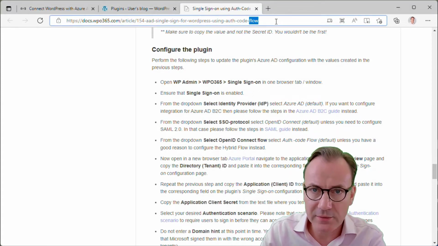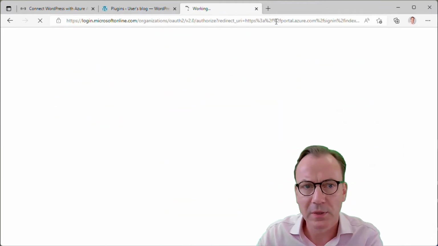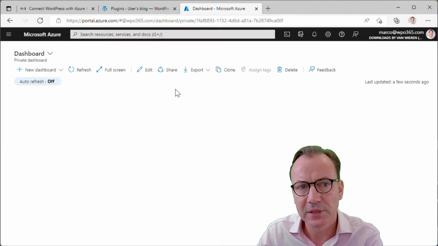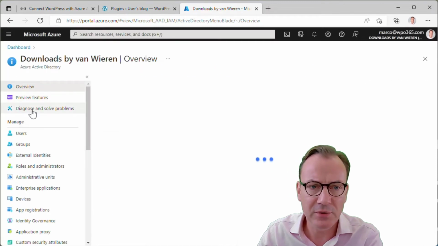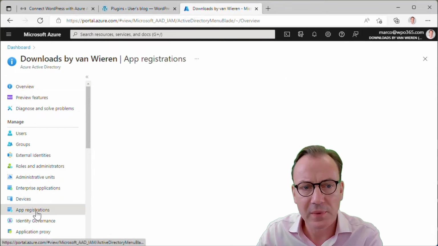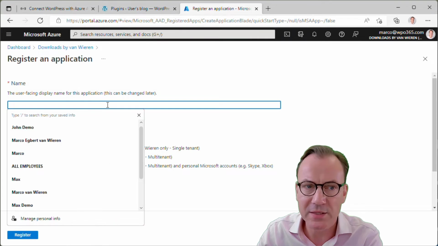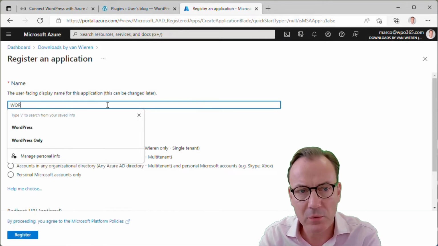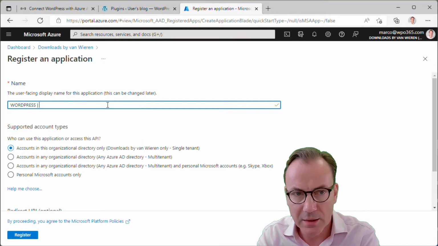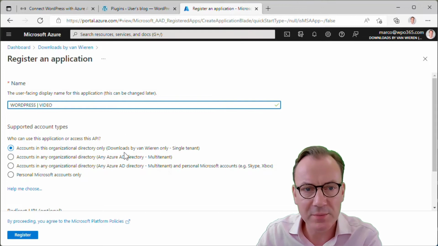To get started, I will navigate to portal.azure.com, and as soon as I'm logged in, I will go to Azure Active Directory, and I go to the app registrations, and I click to register a new application. I give it a useful name. Let's say we call it WordPress video, but I'm quite sure that you come up with better names.